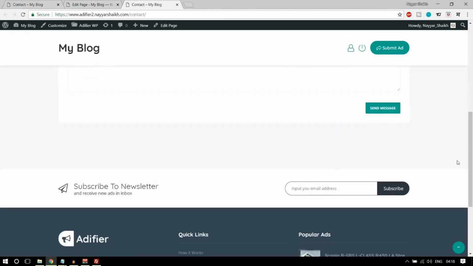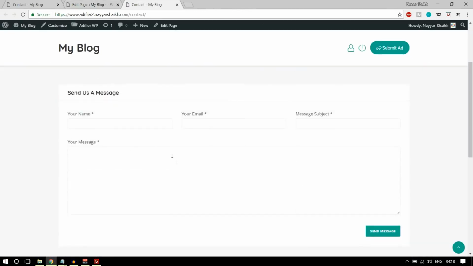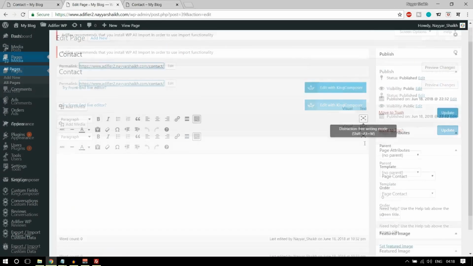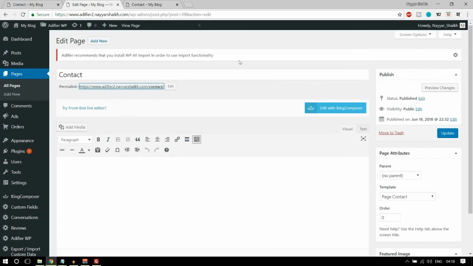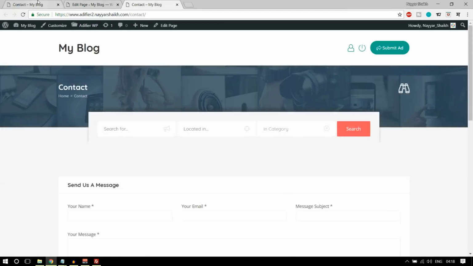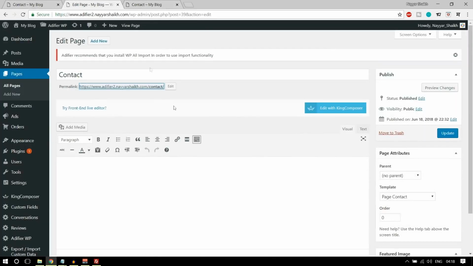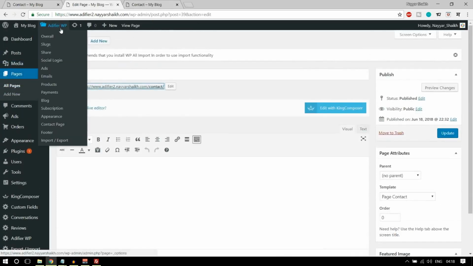Okay, you can see we already have this map. We already have this form. We just have to put the map. I think that is also not required. Yeah, we just have to put this map over here, at the top. Now that is very simple to do. What you can do, you can hover over here, Adifier WP, and select contact page.